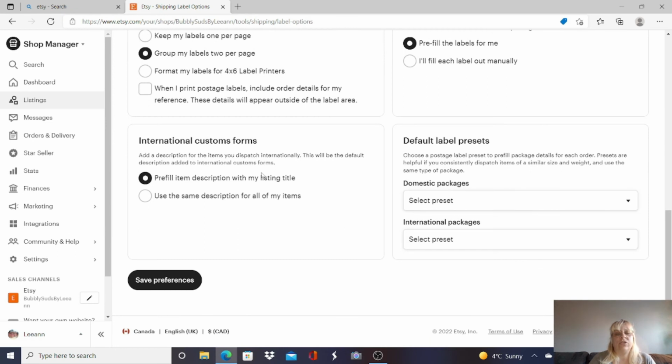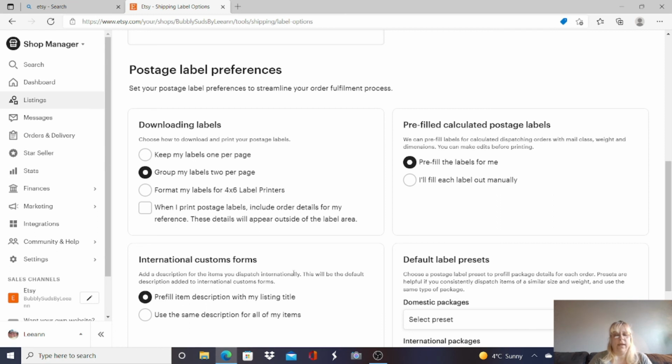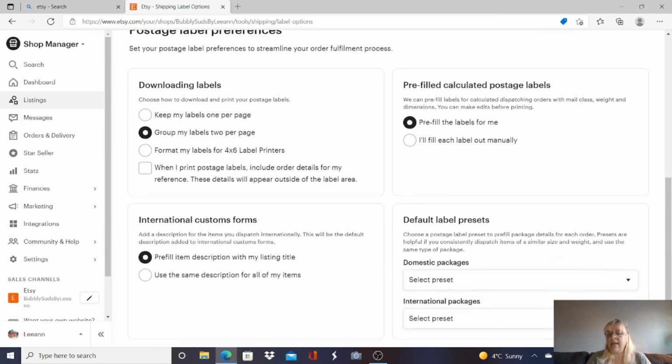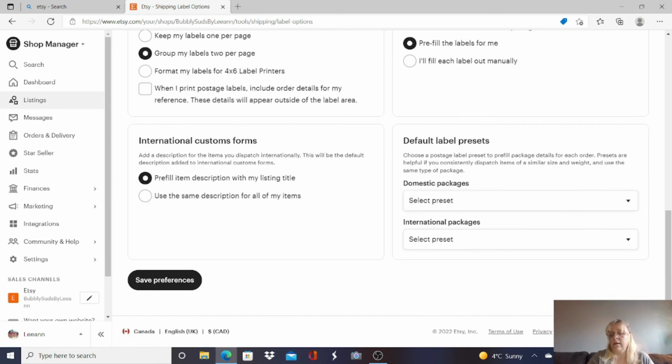Let's see. International customs forms. Now, pre-fill item description with my listing title, or we have used the same description for all my items. Now, all my items are different, so I'm going to click here so that it comes from my listing title. Let's see what's up here. Yeah, so we're going to do it like that. Pre-filled calculated postage label. We can pre-fill labels for calculated dispatching orders. Yes, so this will go for the combined. So yes, I want them to do that. And like I said, if there is a discrepancy, then you can always refund any money.